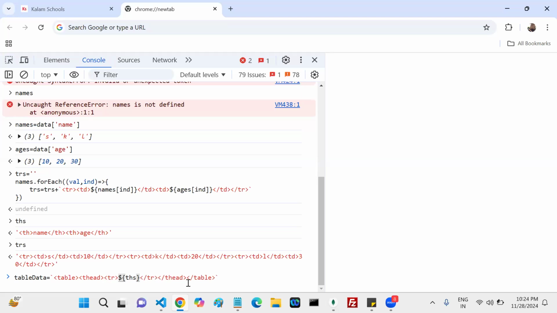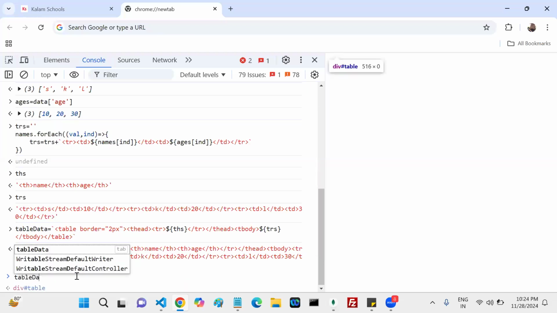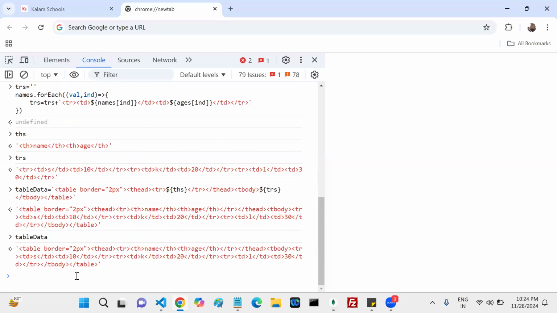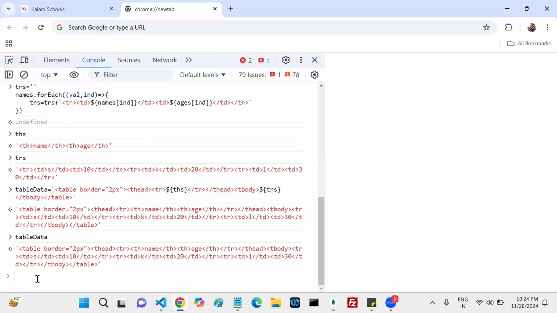Step, insert this one. On my keyboard here, what you have to put is TR. Step. Okay, here my border. So this is my table data, right? Okay, now go to elements. Here the ID is table, right?